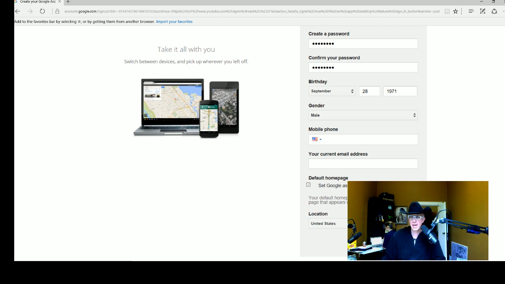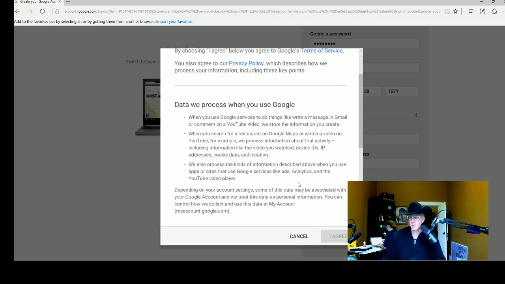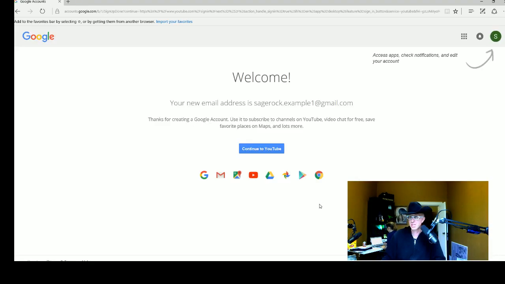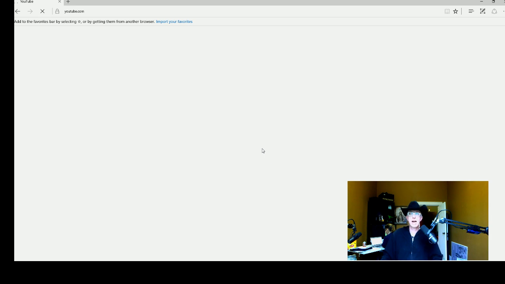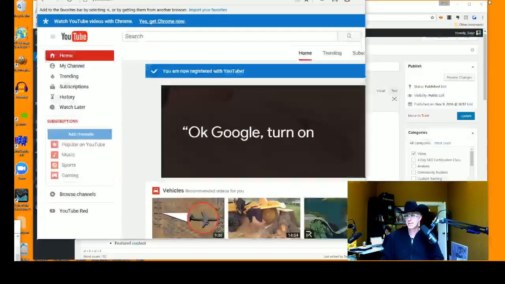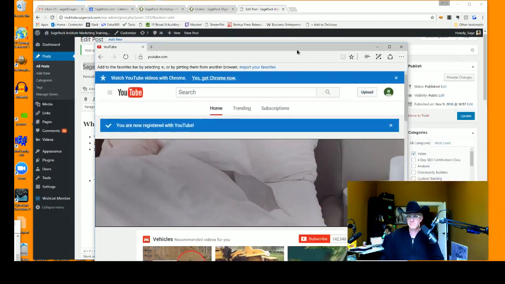So I'm going to try it without a mobile phone and current email address and just see what happens. Privacy, yes. Blah, blah, blah, of course. Use all my information, I'm pretty sure that's what that says. Okay, good. So right here, my new email address is sagerock.example1. You can see I can put a little dot in there. I like to do that. That's just a little of the way I organize things. And I'm going to continue to YouTube. Look how easy that was.